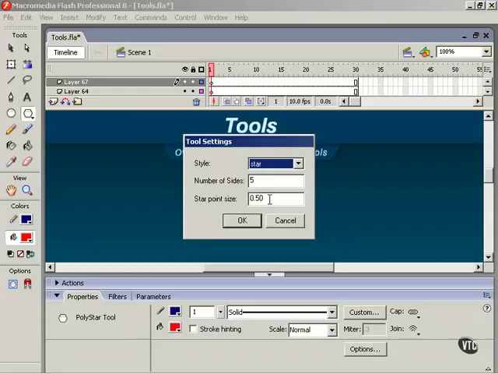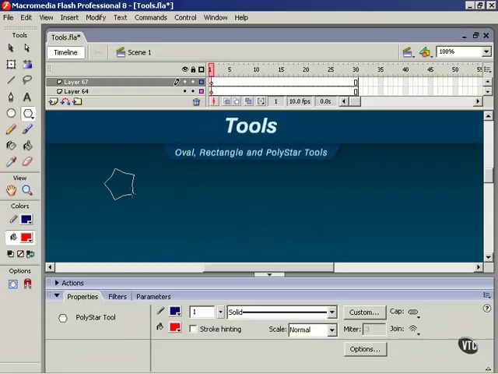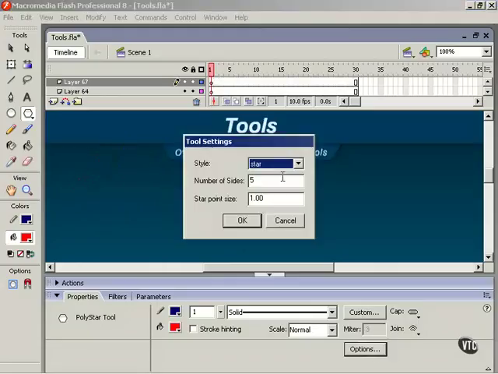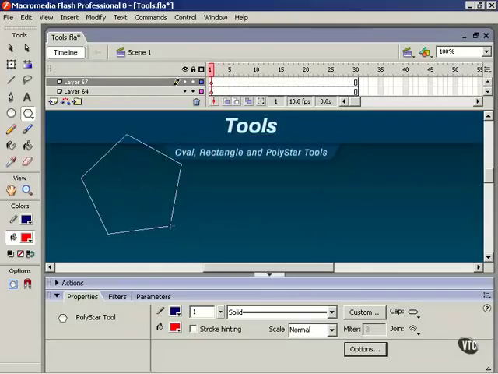Go back to the options, change the star point size, and now you can see that the points look a little bit different. Experiment with these settings. For the polygon, again, it's pretty self-explanatory.